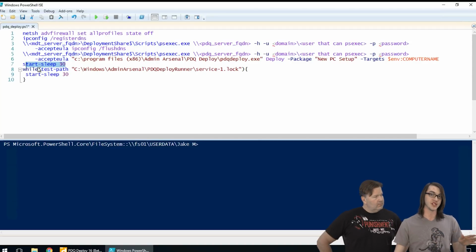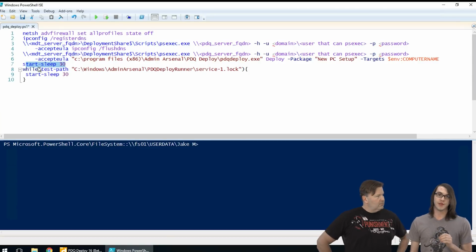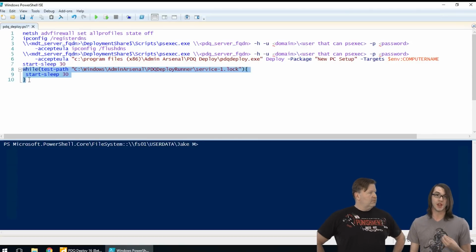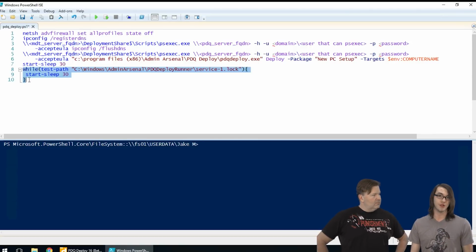This just pauses the script for 30 seconds. The reason we're doing this is to give PDQ Deploy a chance to kick off the deployment. Once that's done, it goes into a while loop looking for a file called service1.lock. This file is generated by the PDQ Deploy runner service whenever you kick off a deployment. As long as that .lock file is present, the deployment's still running. So as long as it sees that, it goes back to sleep for a little while, until that file is not there anymore, which means it's done. Then your MDT task sequence can continue on to the next step.